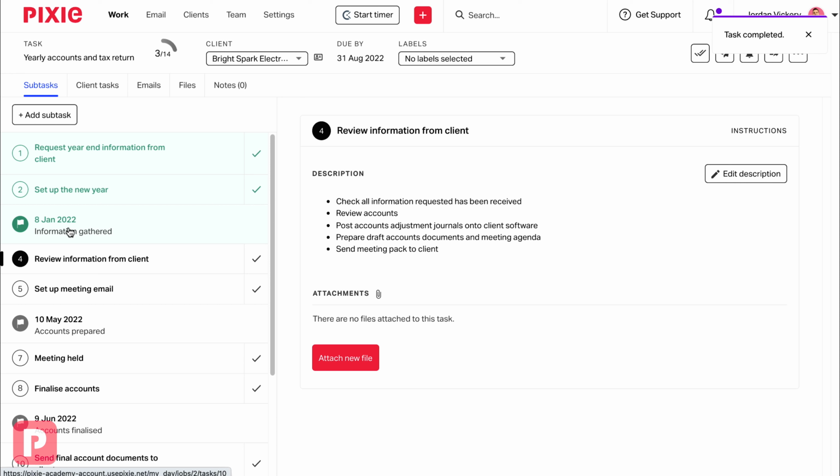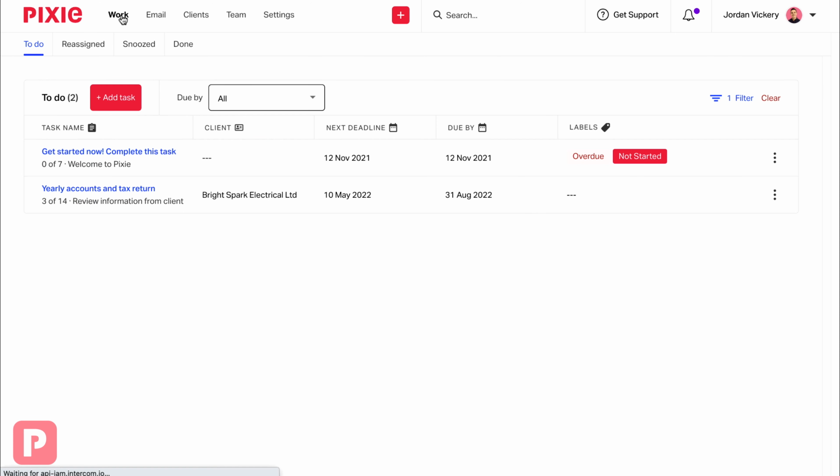In terms of what these deadlines look like in the rest of your to-do list, if I go to my Work tab, you can see here that I've got the year-end accounts job, and it's telling me that my next deadline is the 10th of May, but my overall due date is the 31st of August. This allows me to filter by my next deadline in order to bring these tasks further up my to-do list, making it easier for me to work on them on time.